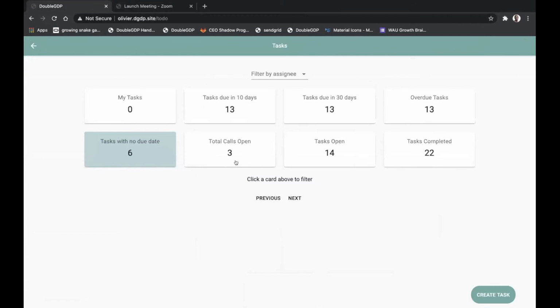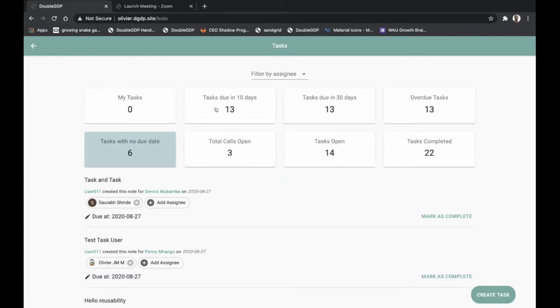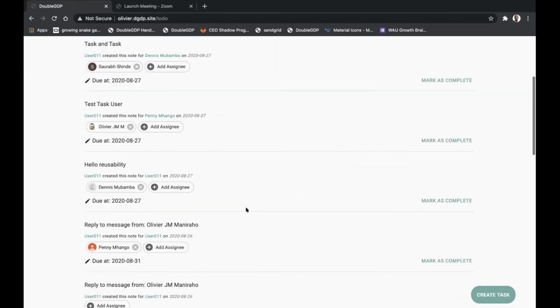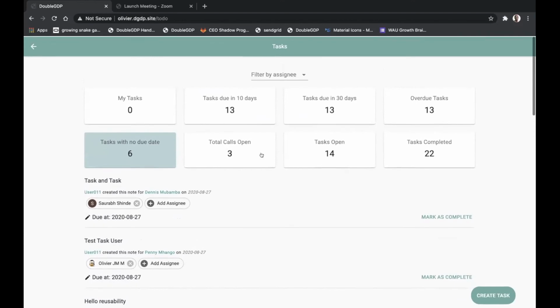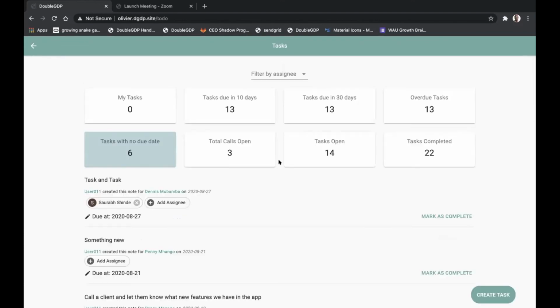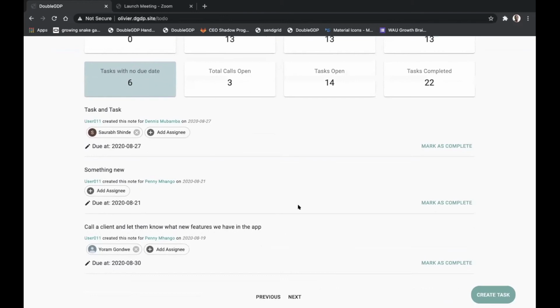We created a task dashboard to help CSMs easily see the overall tasks, like how many people are assigned to tasks, how many are due in 10 days or 30 days, how many are already overdue, or how many are supposed to be calls. When you click on the card that says task due in 10 days, it shows you all the tasks that are due in 10 days. When you click on the total calls open, it shows you the ones that are currently open.